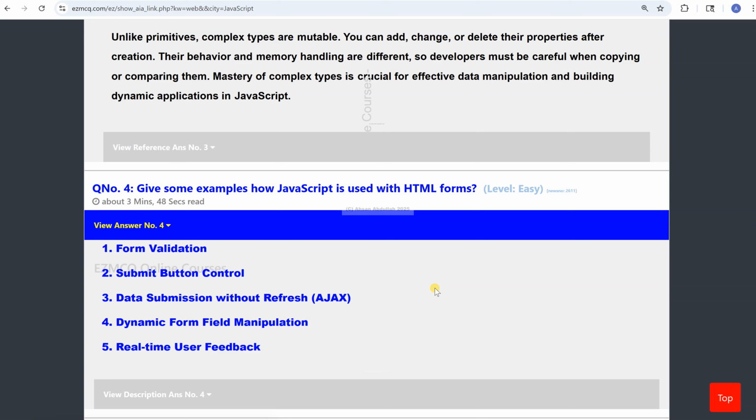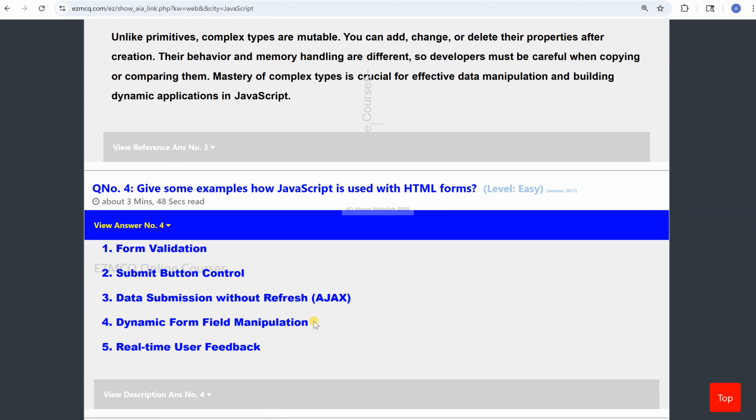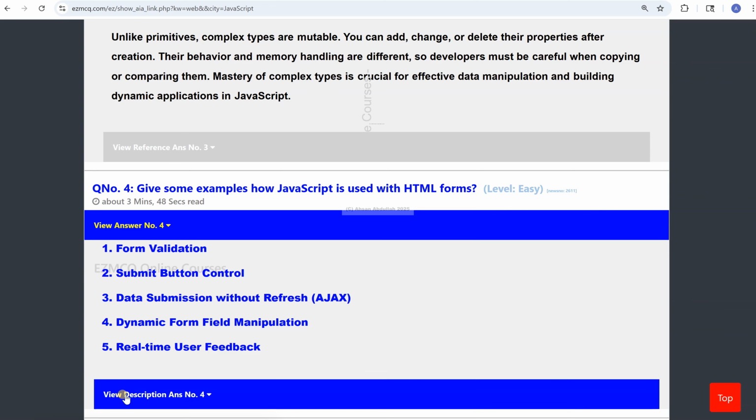So it gives an impression of fast operation. Dynamic form field manipulation. What it does, it adds, removes, or modifies form fields in real time based on user interactions. For example, if I click on something and more results, more buttons, more options are displayed like this, that is dynamic form field manipulation, right? And real-time user feedback. Say, for example, if you fill out a form and there is some error, an error message comes up, and if you make a mistake, that mistake is caught and the result is given in real time.